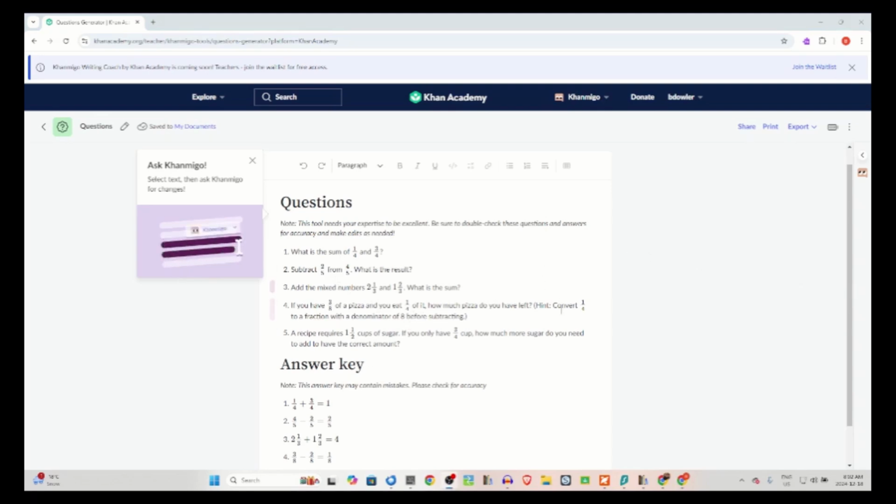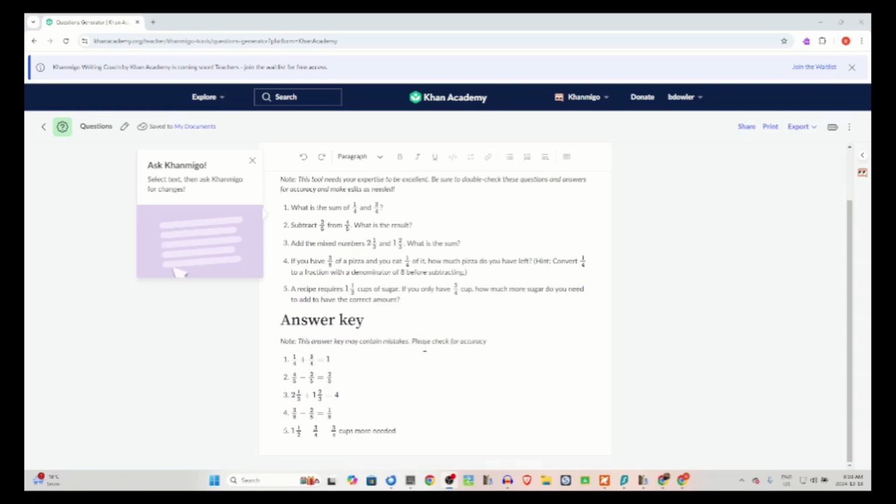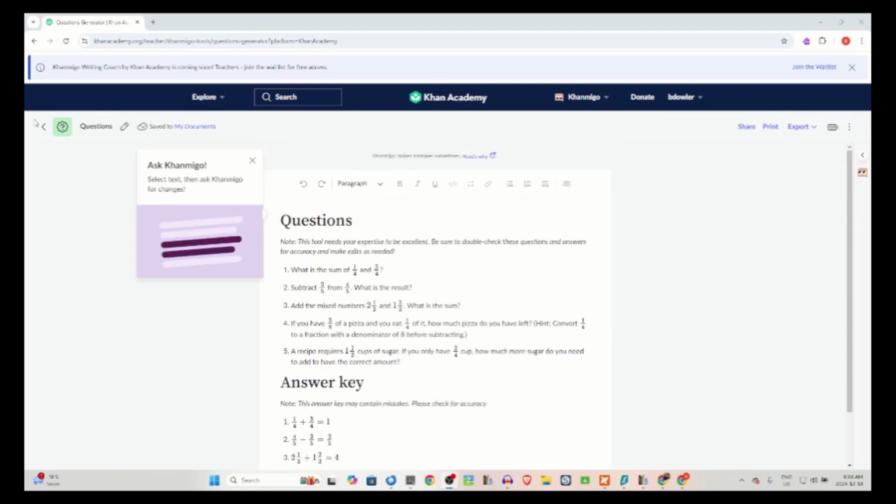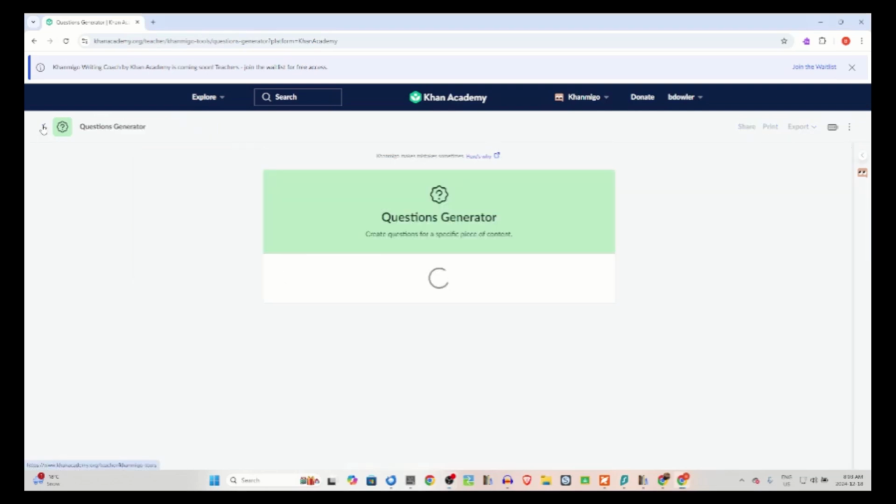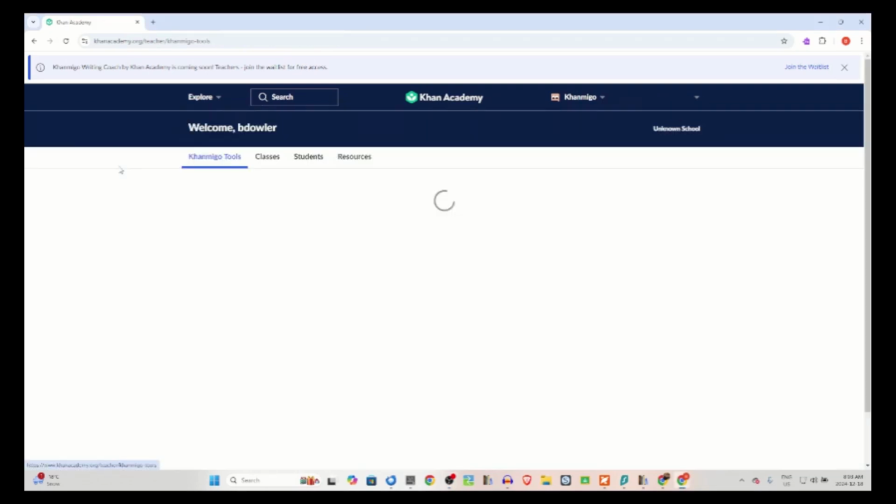It's got a little bit of a useful hint here. But again, practical terms, recipe requires 1.5 cups of sugar. If you only have 3/4 of a cup, how much more sugar do you need to have the correct amount? And then the answer key with some work written out, you can always check it for accuracy to give that warning, but this tends to generate fairly well. And again, saved to my documents.